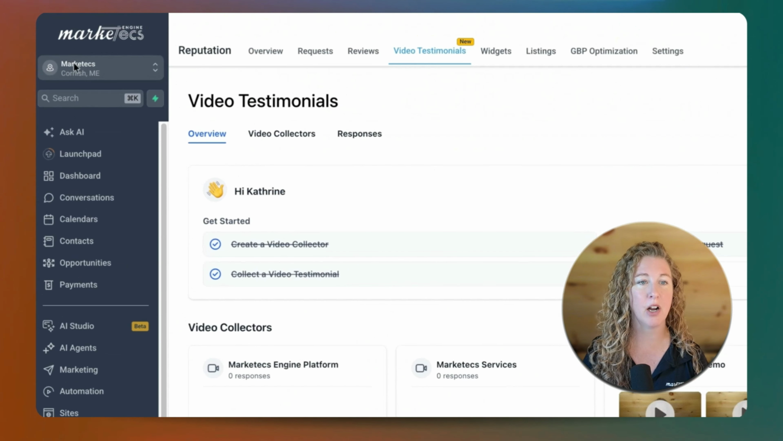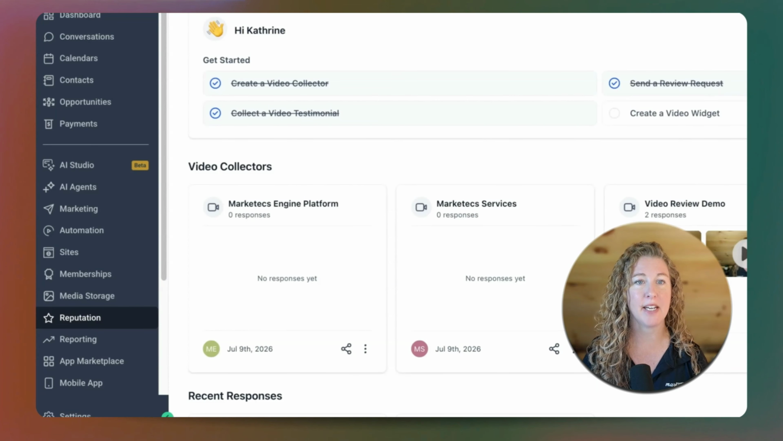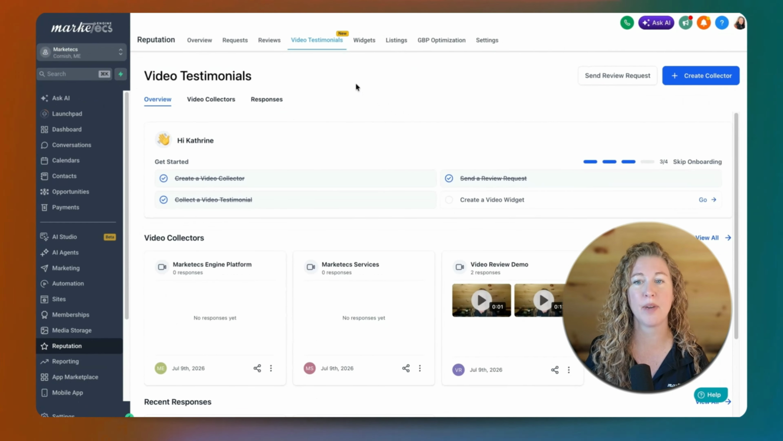Now over here on the left-hand side of the menu, I am on Reputation. And then on the submenu across the top, I am in this new area for video testimonials. Now, this is relatively new. I waited until a little bit of the kinks were worked out, and now I'm sharing it with all of our users, as well as, again, anyone that uses GoHighLevel.